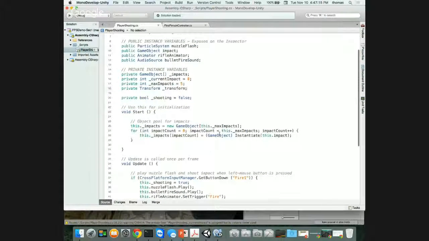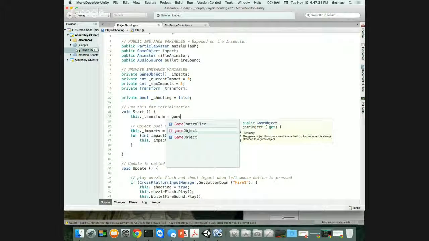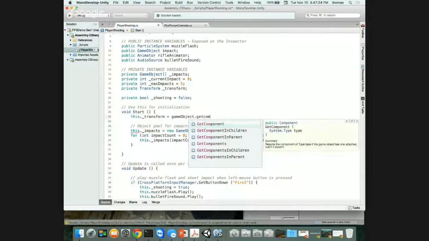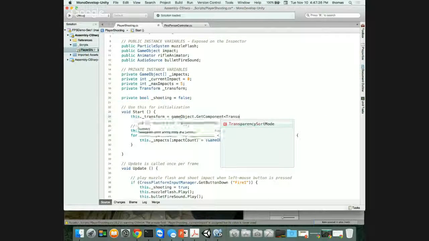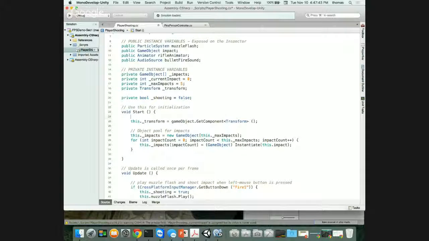Because I want to use my transform position and so on over and over again, that's an important thing to do. And inside my Start, I'm going to decide what that is. I'm going to say this._transform is equal to gameObject.GetComponent. It's almost like a shortcut that I'm making. Transform. We didn't do this last time. What that does is it creates a reference to the game object's transform property.